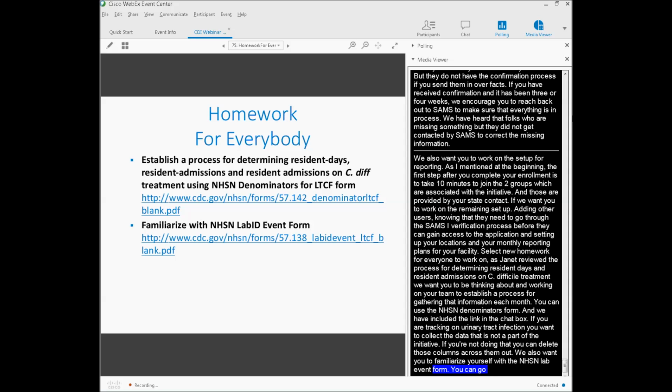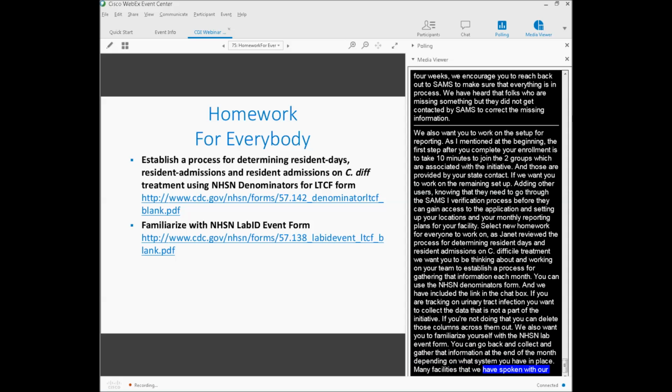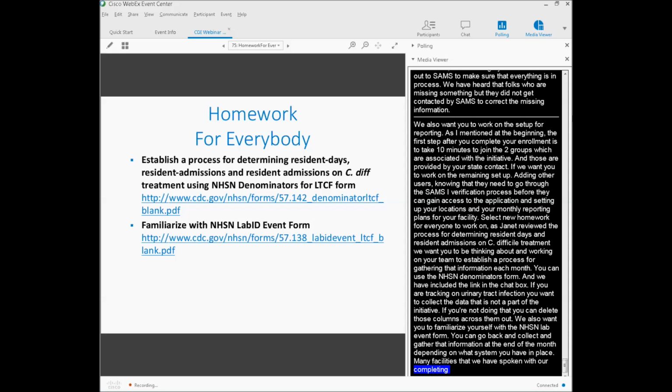Many facilities that we've spoken with are completing paper versions of the lab ID events in real time throughout the course of the month so that it doesn't take as long and you have it all ready to submit when the time comes.